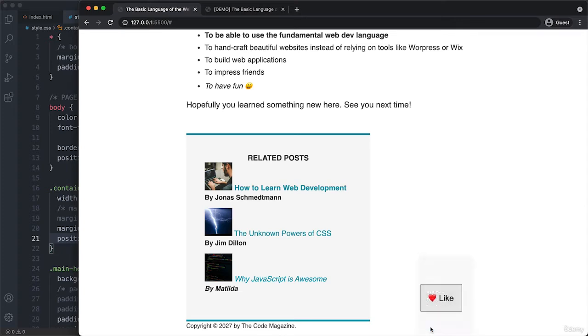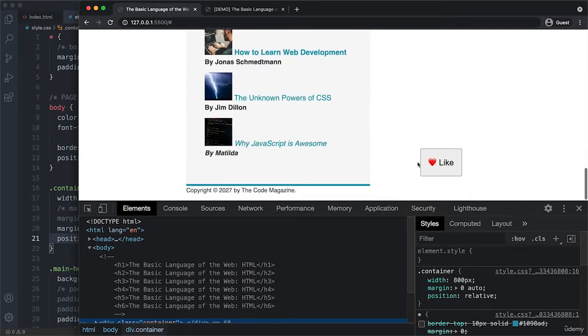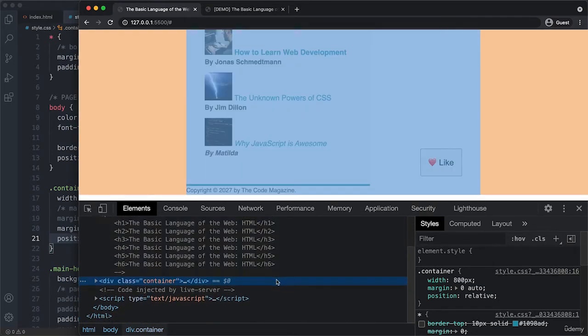So to visualize this, let's inspect the container. And so here the blue part is the content, and so there you see that the like button is now 50 pixels from the bottom and from the right of the container. And again, that is because the container is now the first parent element that has position set to relative.